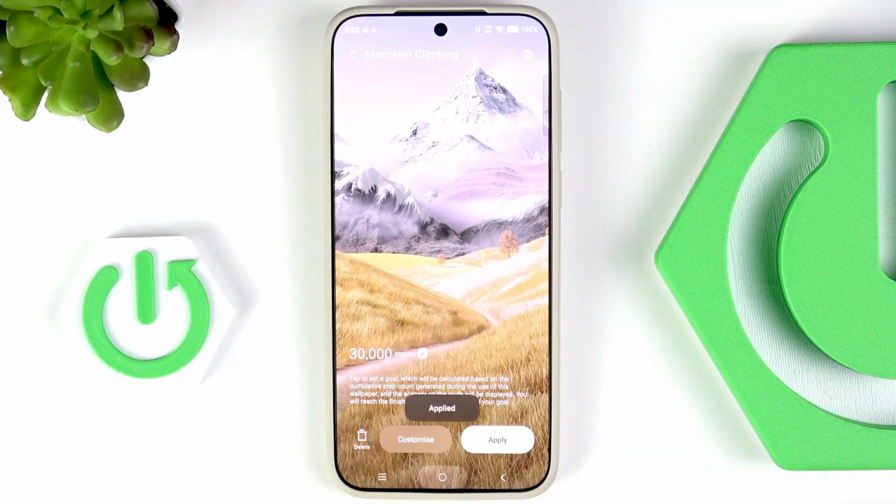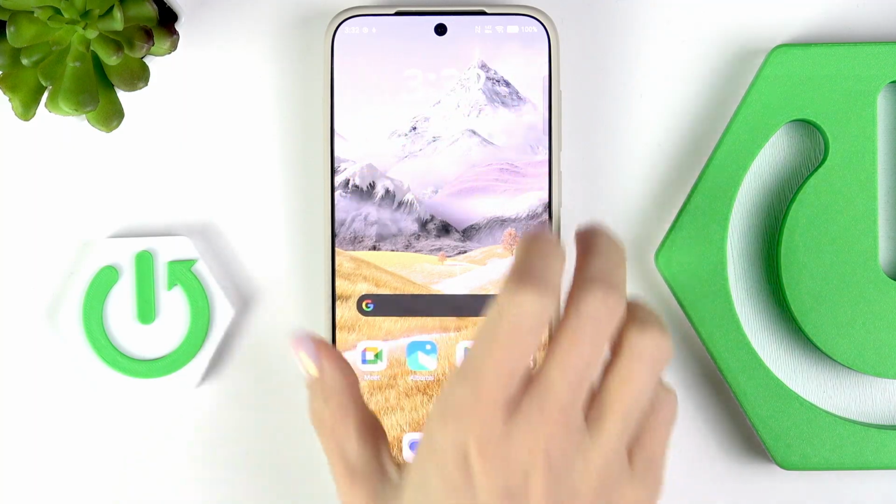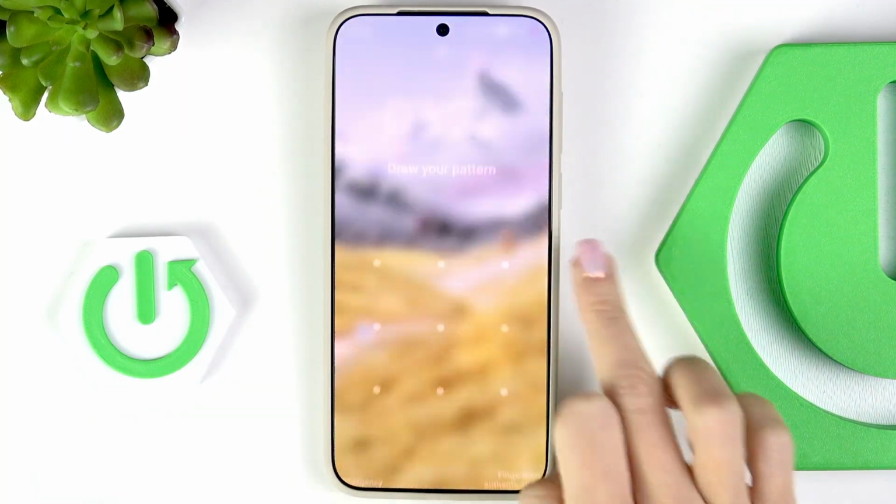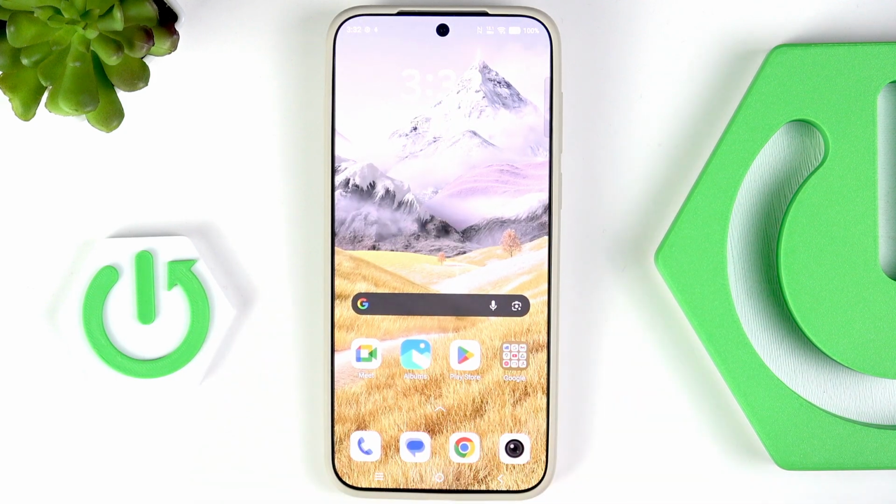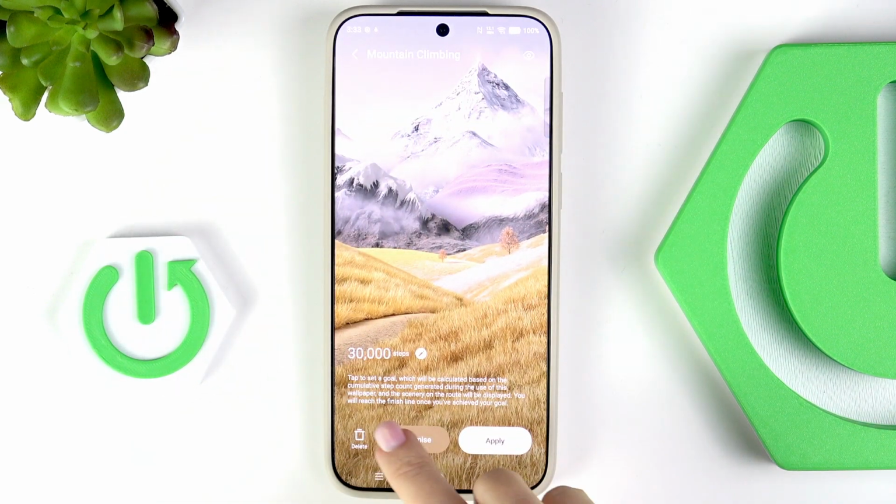Okay, so it is applied. As you can see here, it's brand new wallpaper. Obviously you can pick a static one with no such options. Let me re-enter settings.